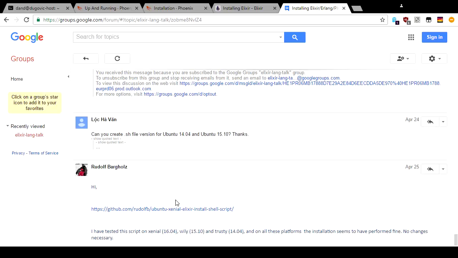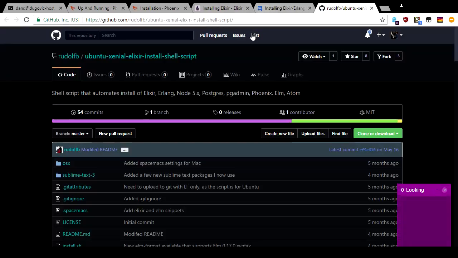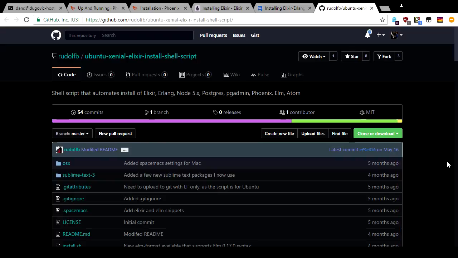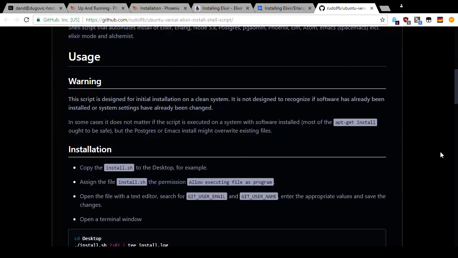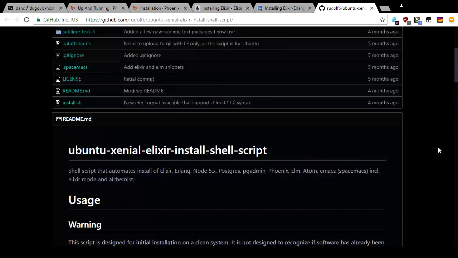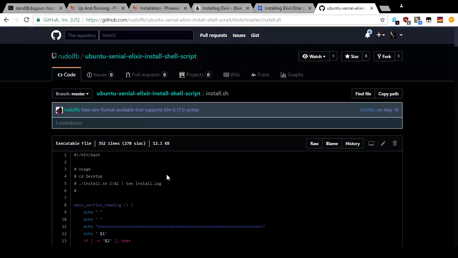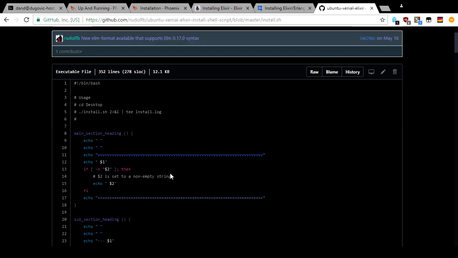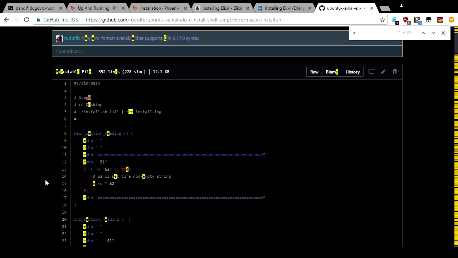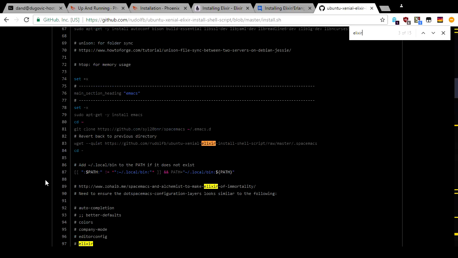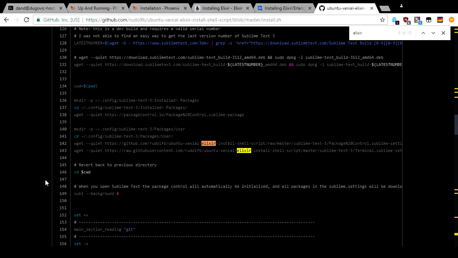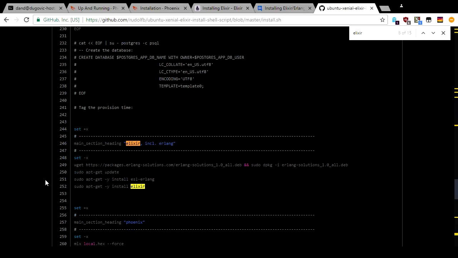Oh. Hey, look at that. Somebody made a script. Probably more advanced than what I need. Can I take a look at said script? And then if I want to search said script for the word elixir, I see. Well, that's a bit complicated now, isn't it? It's probably not how I want to go about installing this. Oh, never mind. Okay, so yeah, this is pretty straightforward, actually.